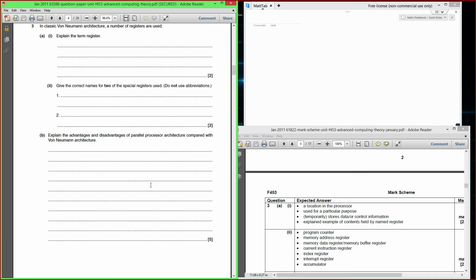Advantage and disadvantage of parallel processor architecture compared with von Neumann. Multiple processors can be done at once. Von Neumann is a single one. Single control unit. Yes.